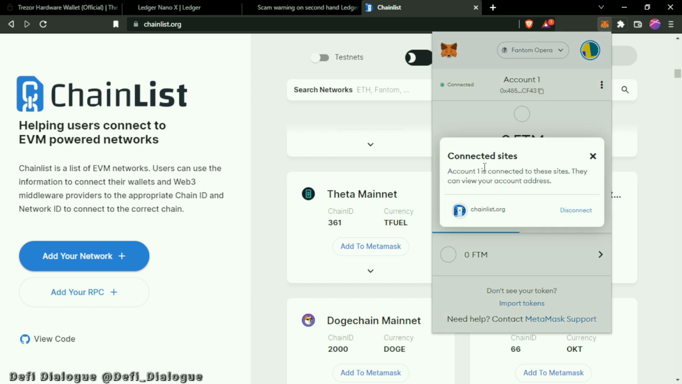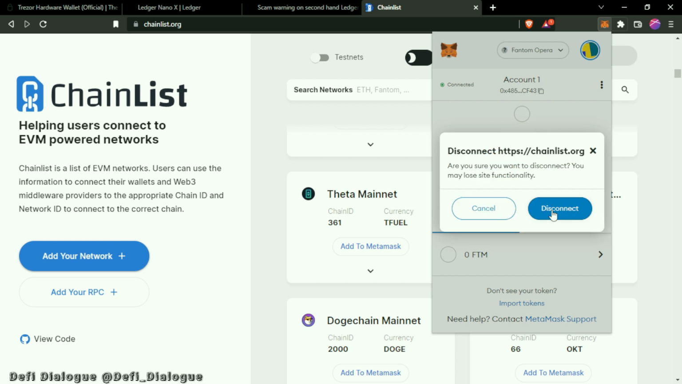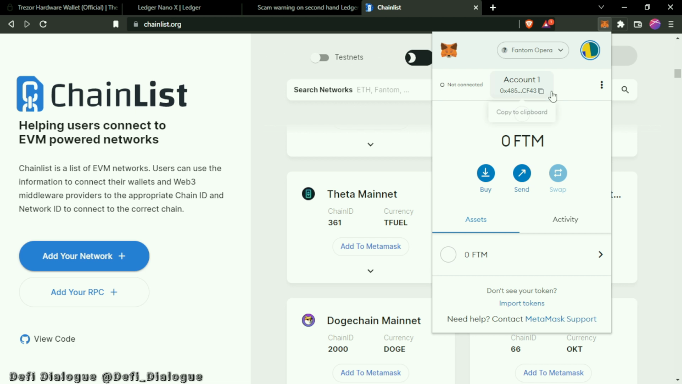And you see the connected sites is going to show you the list of sites we are connected to. It says our account 1, we are connected to chainlist.org. Disconnect. Yes, confirm to disconnect. So now I'm disconnected from chainlist.org and I'm just going to X out.